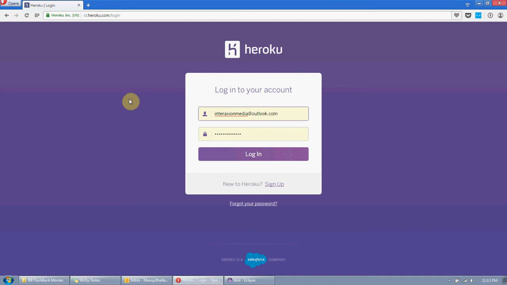You just have to visit the site heroku.com and create an account there. I've already created one, so I will log in. Once I log into this website, I'm going to see a list of the applications which I've built.